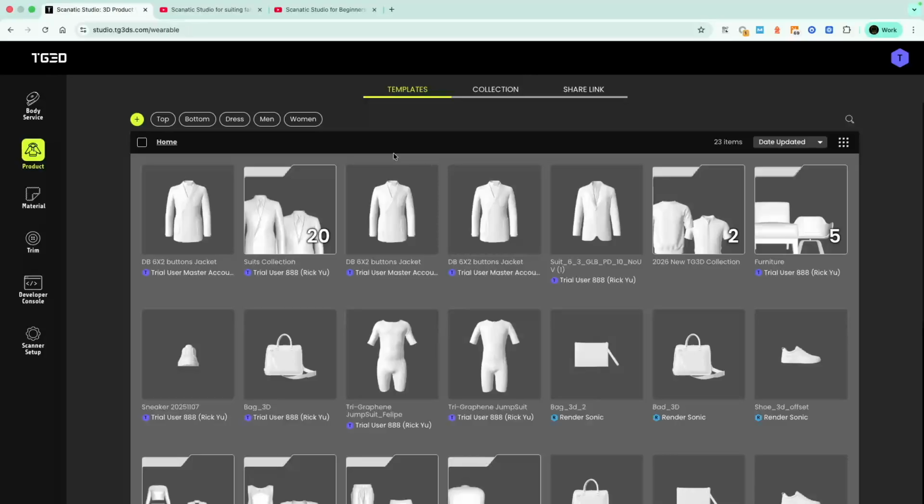And that is how you're able to upload your 3D assets to Scanatic Studio. From suits, shirts, any kind of garment, including accessories, shoes, or even furniture, you're able to upload them seamlessly to the cloud. Moving on to the next step, which is how you can import your fabrics. Let's go to the material menu.